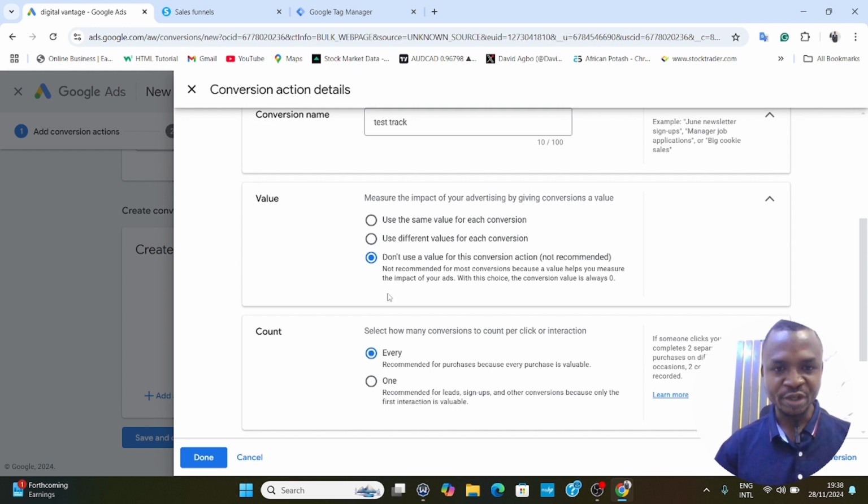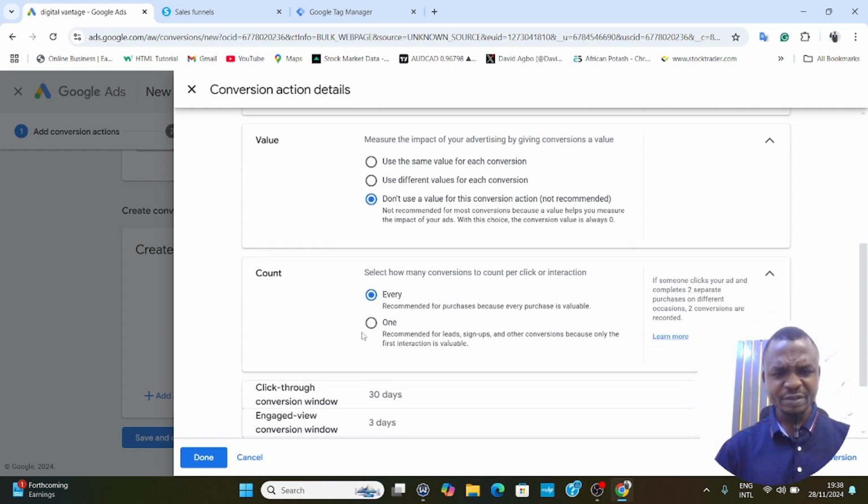Don't use a value. But if you are selling e-commerce and you want to track the quantity and the amount of things that you are selling on your store, it is important that you select use different values for each conversion. That comes to where you have different products. But if it is the same product, you can go with the first option that says use the same value for each conversion. Now, like I said earlier, this is not an e-commerce product, so I will be using the second option, because going by the first option, it means for every purchase it has to be counting every purchase that is happening on your website.